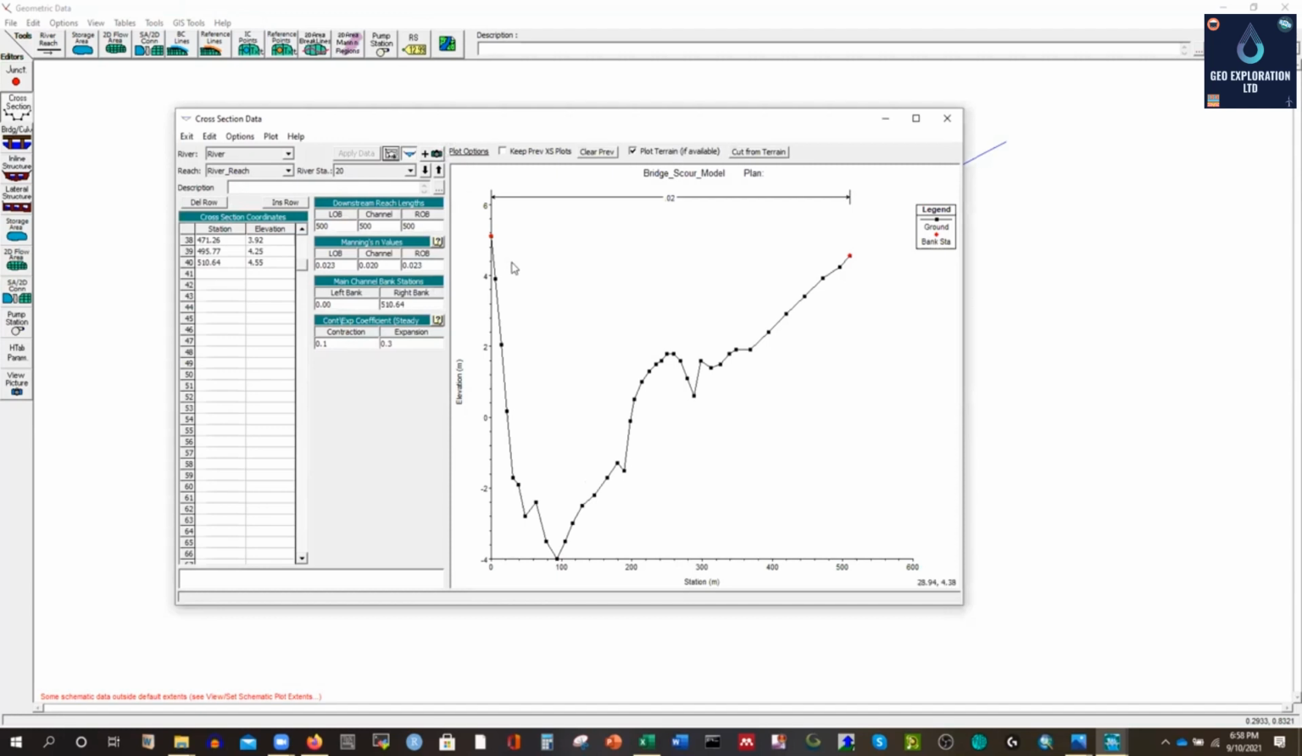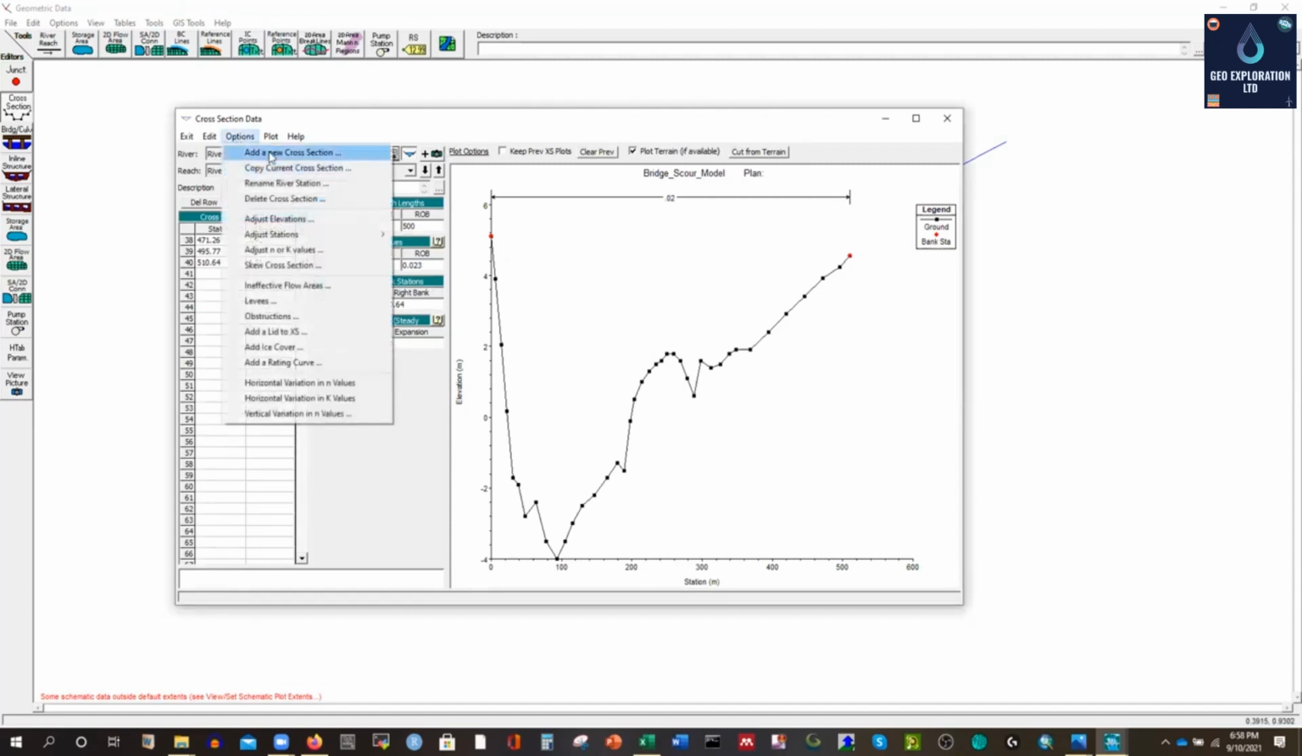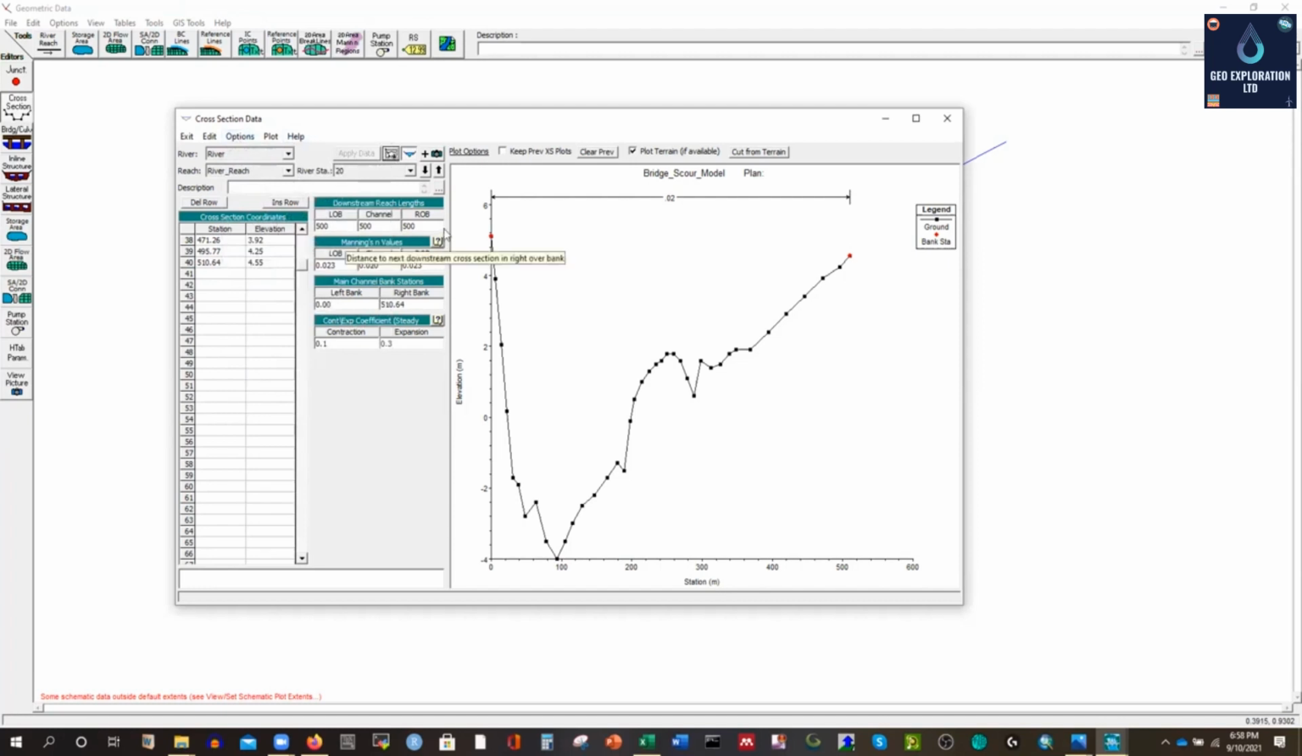The good thing about this software package is that you can copy, because each time you create a new cross section, you have to do the same thing. If you know that the distance from this cross section to that cross section is 500 meters, and you keep the Manning's coefficient the same for all of these cross sections, then only the contraction or expansion will be changing. On the left side and the right side we can keep this as it is, 0.1 and 0.3.